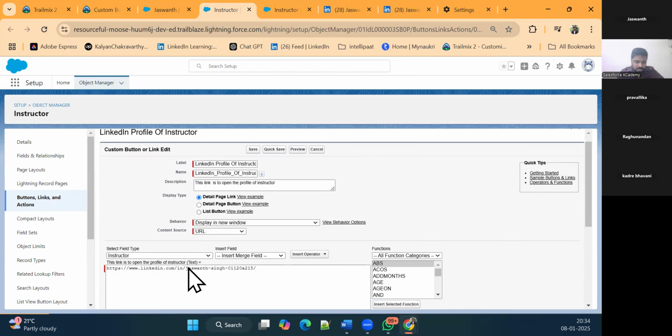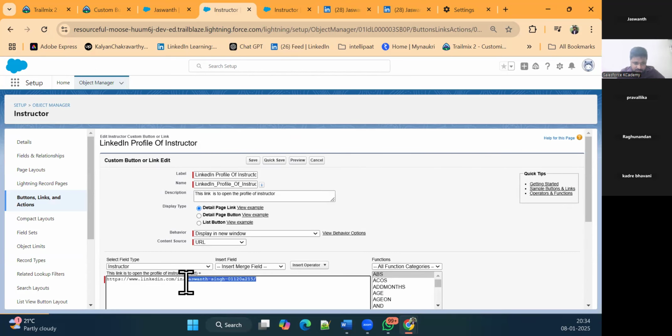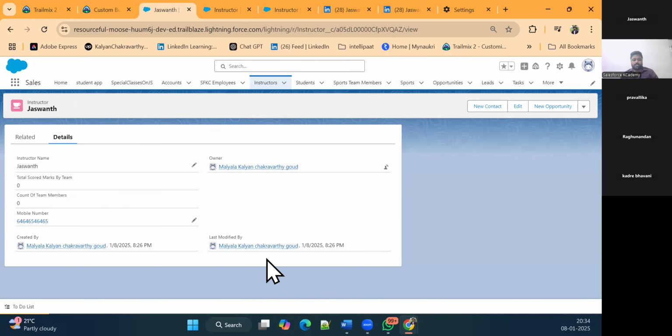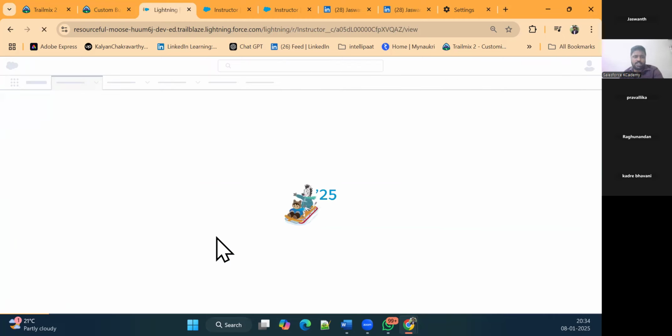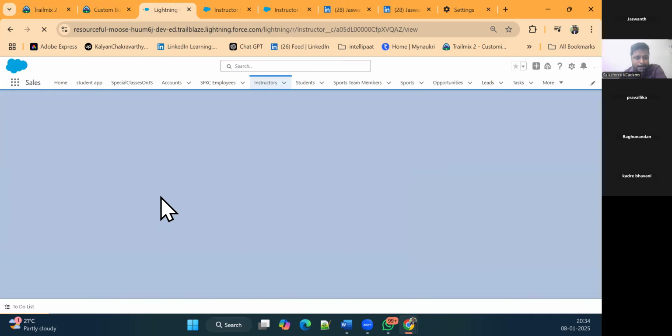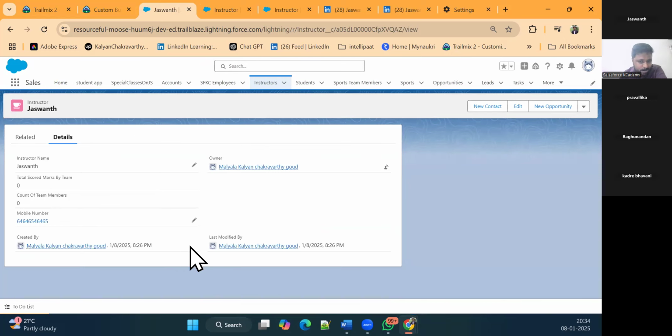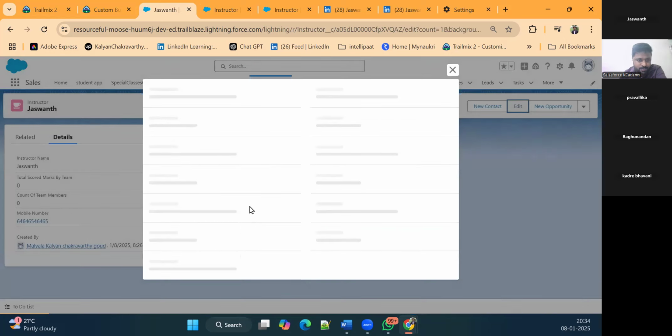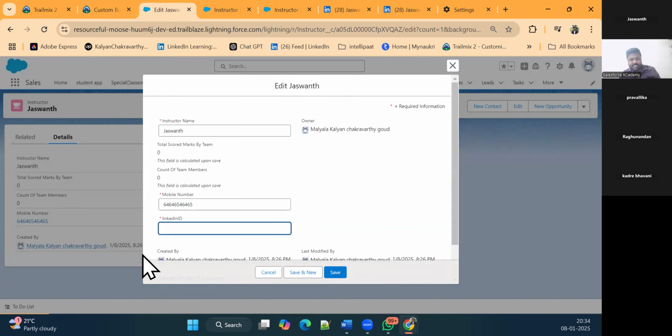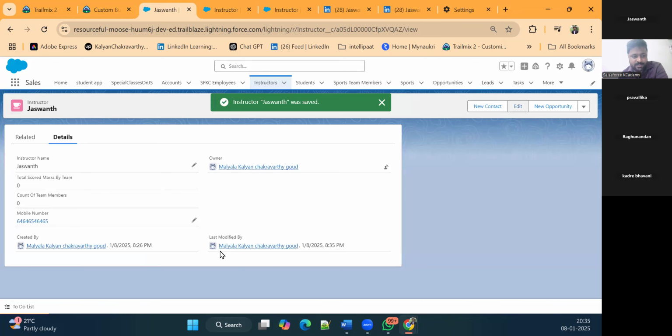So instead of Jashwant Singh now, I'll remove this Jashwant Singh. Now let me go back to the Jashwant record. The LinkedIn ID is there. This is a field which we created just now. I'll paste the Jashwant LinkedIn ID. Now let me save it. Now Jashwant's ID is saved.